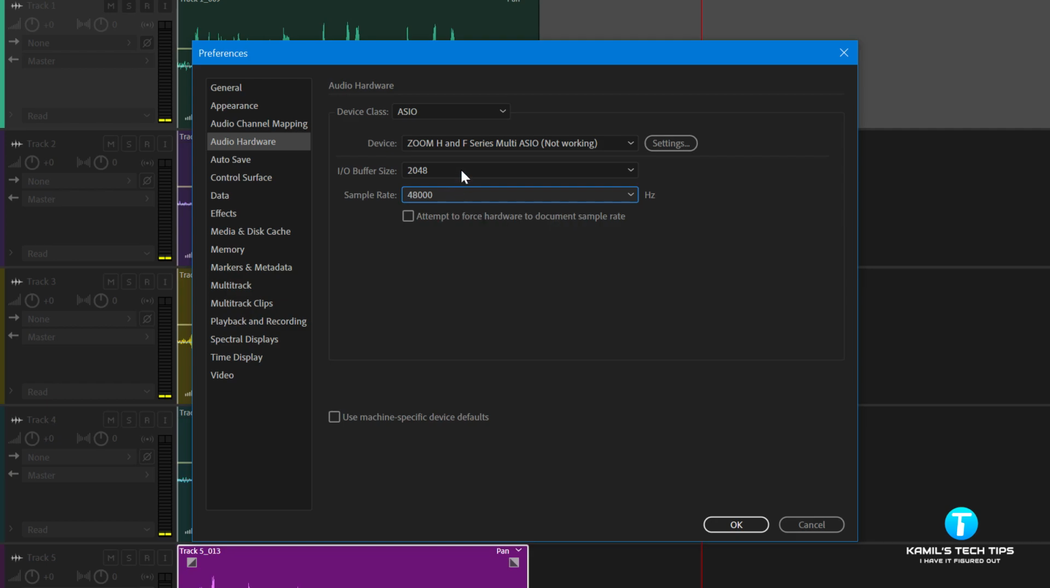It's crazy how ASIO drivers work sometimes. It's a bit of a trouble, but once you figure it out, it all works great. So let's go back to ASIO4ALL. Now, as I said, I'm going to choose the highest buffer number possible, 2048, sample rate 48.